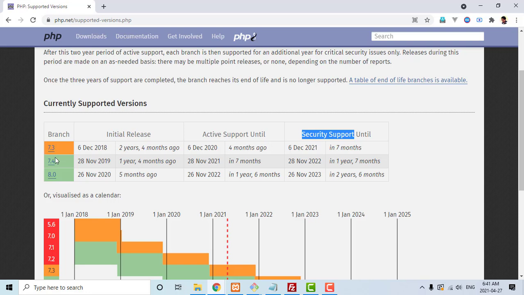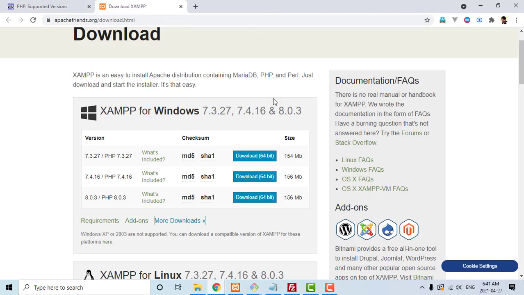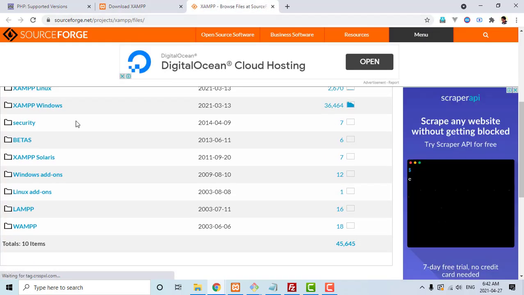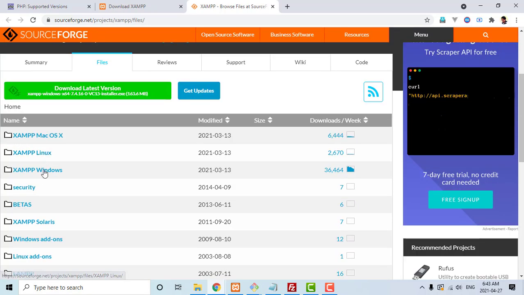Then firstly I am going to install PHP and Apache server. For that I go to this link. I will provide this link in the description too. Then I am going to download this. If you go, you can select more videos and select the platform.